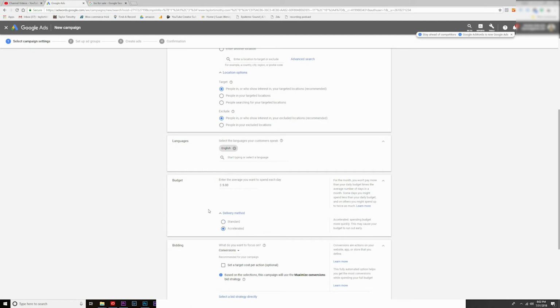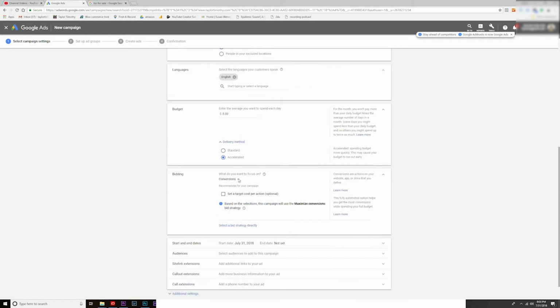And the reason why I do accelerated is because these people are searching for specific keywords. So Google's not going and finding these people. These people are finding you. So I show my ads accelerated to show them up as fast as possible, so I'm making sure I'm actually spending my ad budget. So I do accelerated.